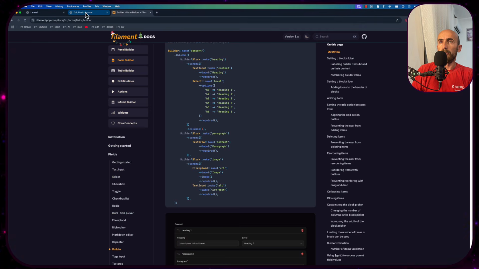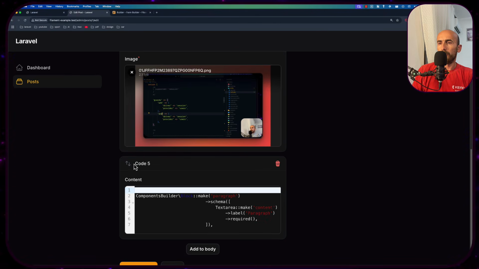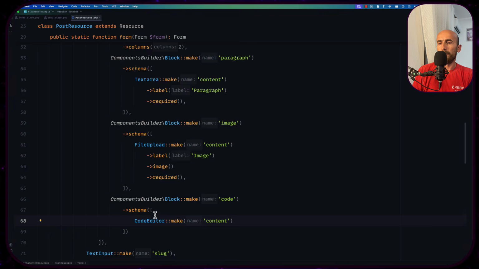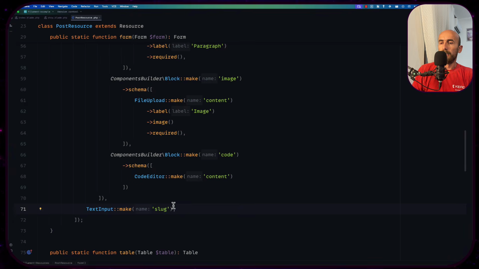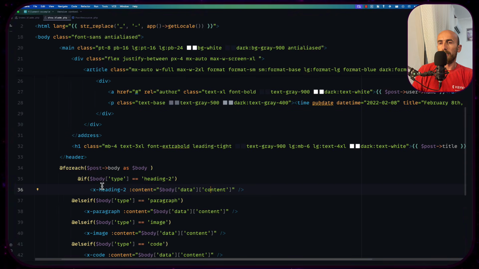And we have on the backend something like this. So for the code, yeah, this is the code editor. Also, I added the text input, which is outside of the builder. Okay, I will show now. I checked if the body type is heading 2.